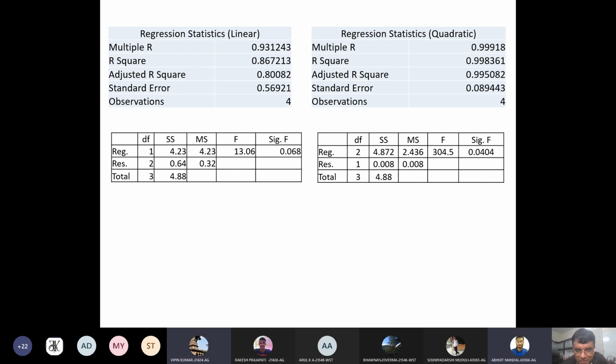Sir, one question. How can we define the degree of freedom for regression or residuals? Is it from the plot or anything else? See, the fundamental definition of degree of freedom is the same. Here, degree of freedom means the number of pairs of data, the number of pairs of X and Y. So for regression, if it is linear, it is 1, and for quadratic 2, cubic 3, and so on.